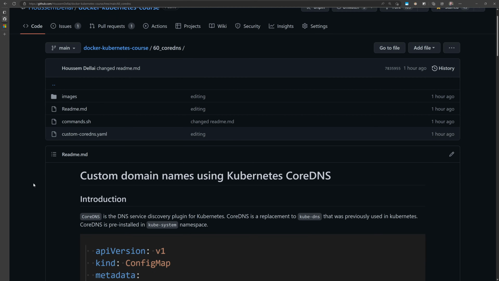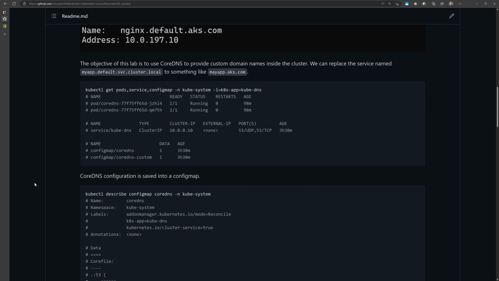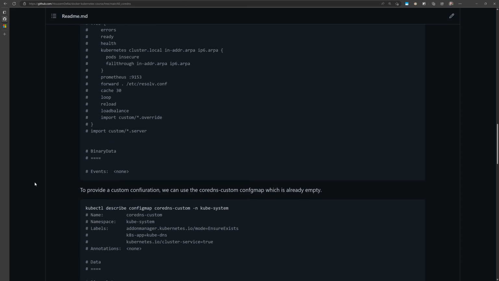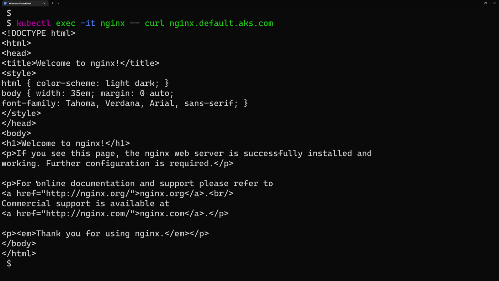For the lab for CoreDNS to set up custom domain names, I have provided in this GitHub repo all the source code files and the scripts that we'll be using today. So switch here to my VS Code and to my command line, where what we want to achieve is that we want to be able to resolve some custom domain names inside my Kubernetes cluster using CoreDNS. So note here the domain name I'm using, nginx.default.aks.com. That's going to be my custom domain name that will be resolvable only from within my Kubernetes cluster.